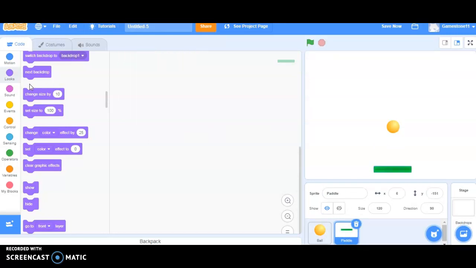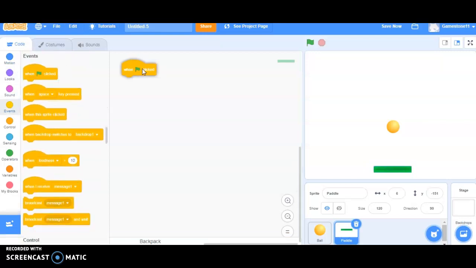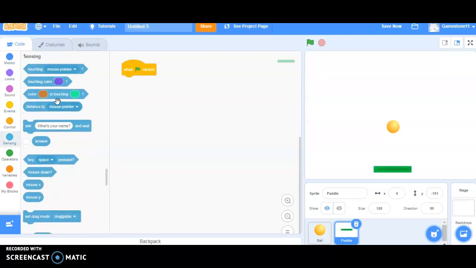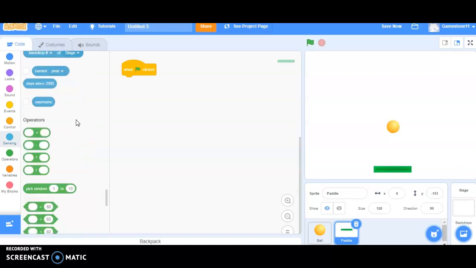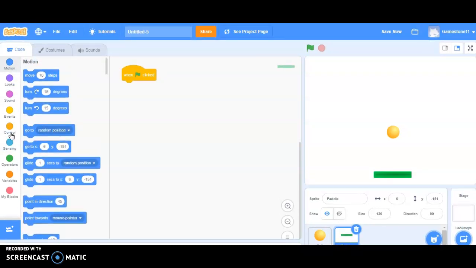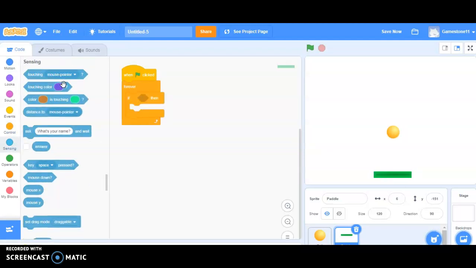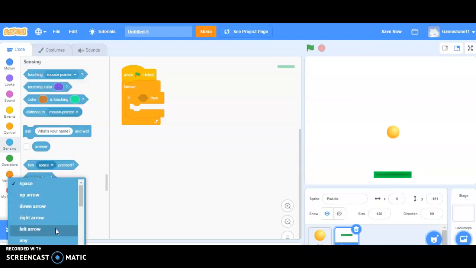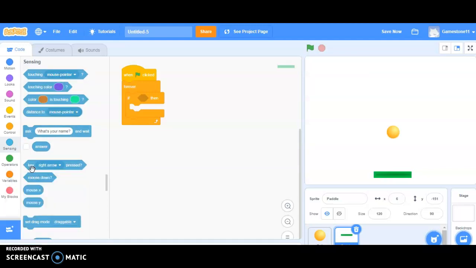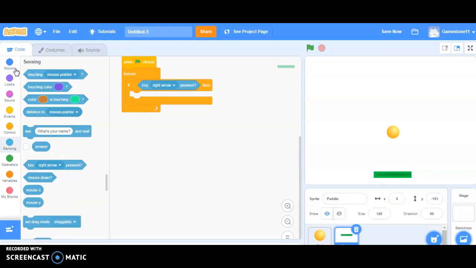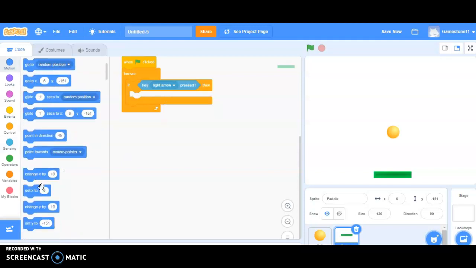And let's go to the paddle and when the game starts, we want it to go forever and an if statement. So when space right arrow is pressed, then change x by 5 and then duplicate this one.